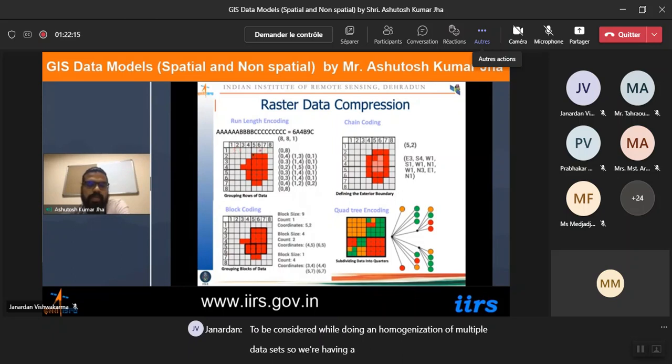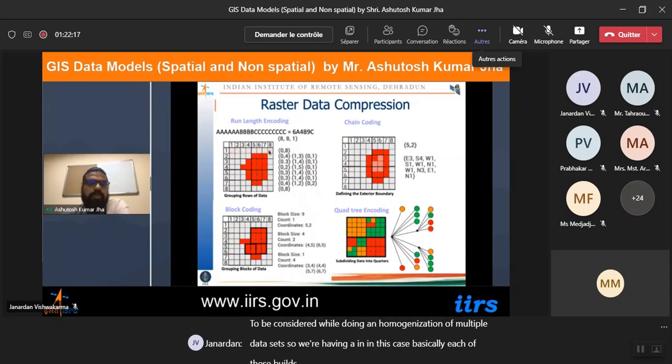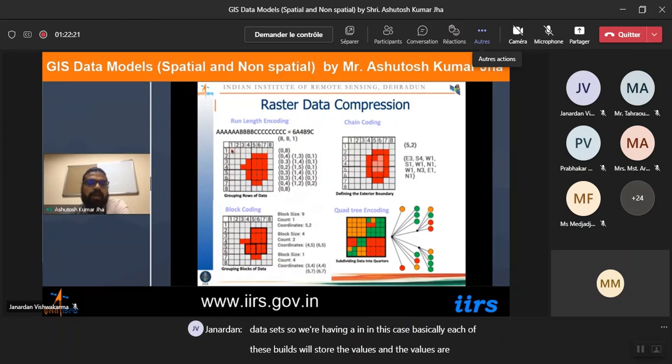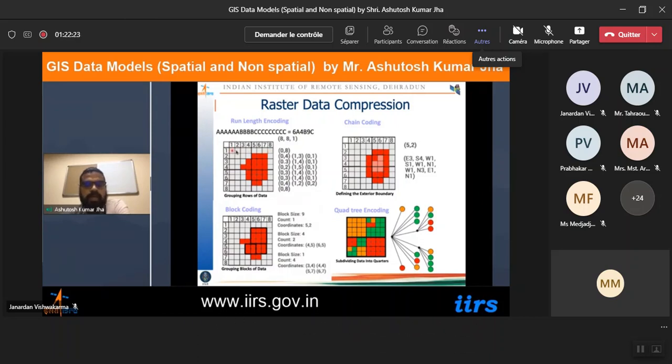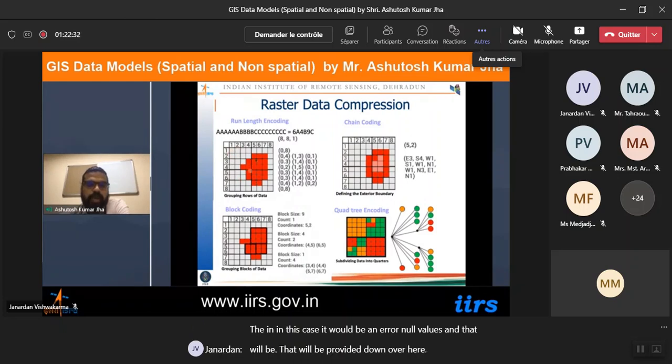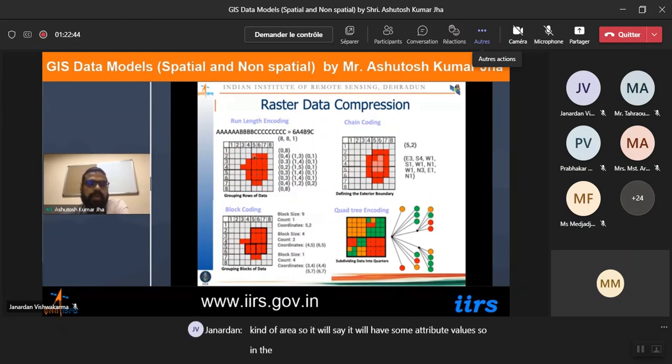So in this case, each of these grids will store values, and the values are nothing but NA or null values, which will be provided over here. And in all the places where values are stored, like in this case the red color representing a kind of area, it will have some attribute values. In images, for example, you may have a radiance to DN conversion, and finally you will have a few DN numbers which will be stored. So that's how general raster data sets are stored.